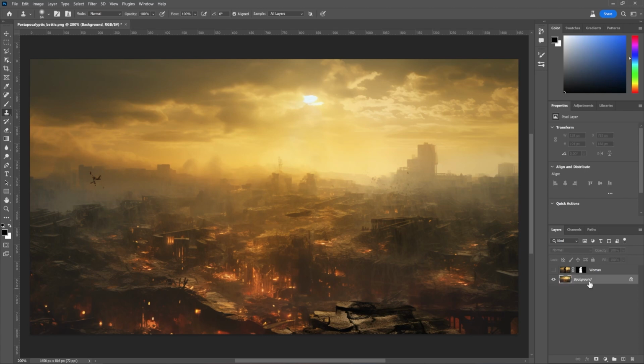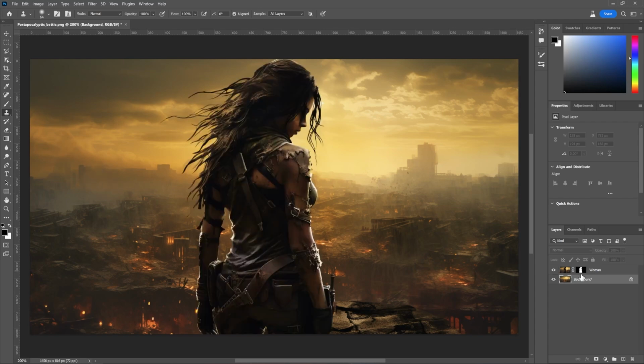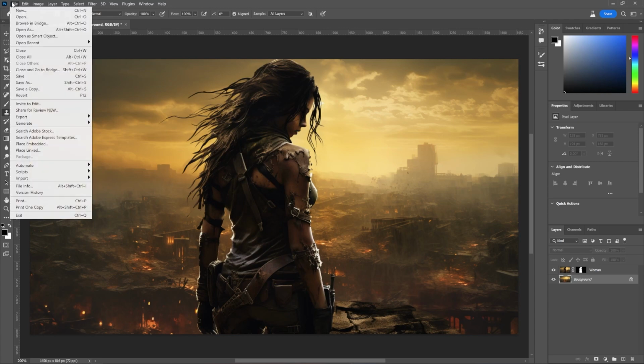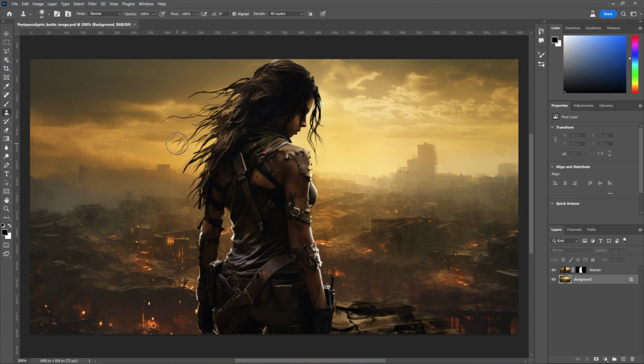Let's merge them again. Control E. And let's remove this little thing over here. I could do it the easy way. Just do like this. Save. And let's move into After Effects and add all the effects.